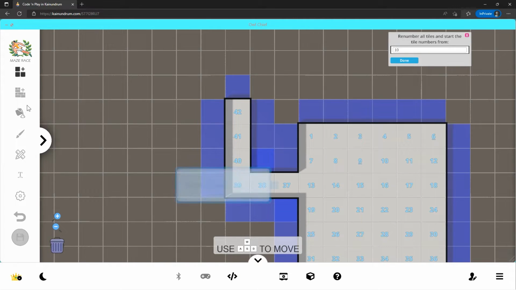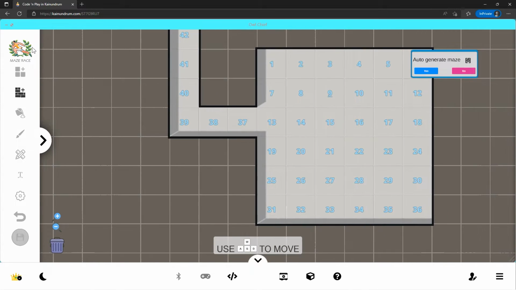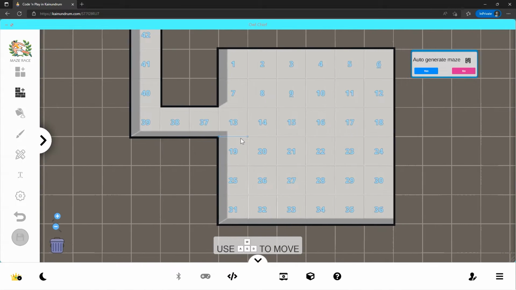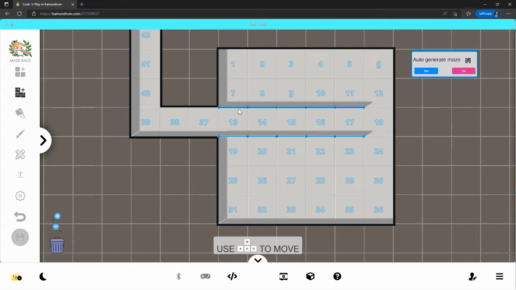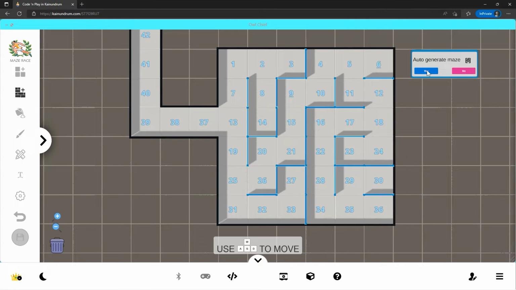Once you're done, then let's move on to the next option, creating walls. I can manually create walls using my mouse and just clicking, and you can see how it highlights and builds up the walls. I can also click on Auto Generate Maze, and every time you click on this, it'll generate a new maze for you.